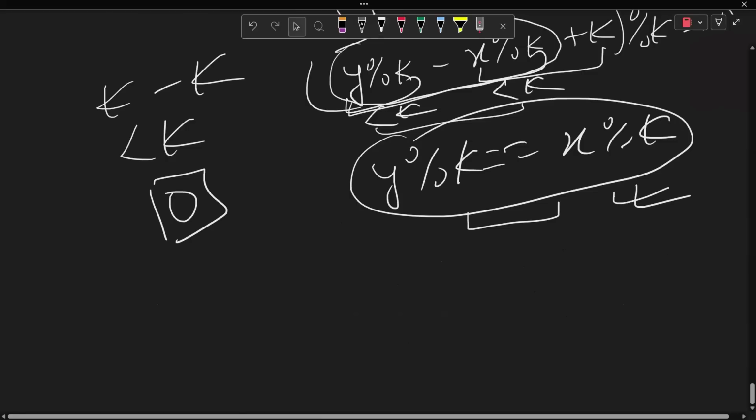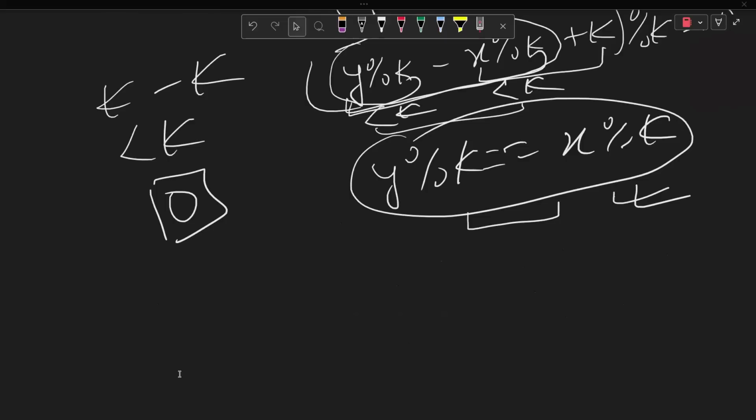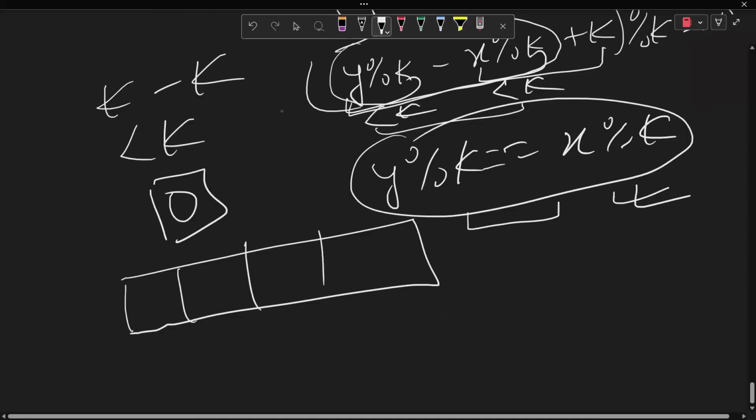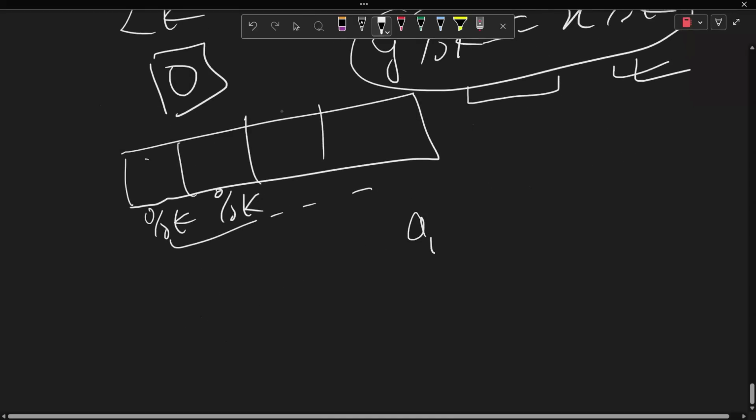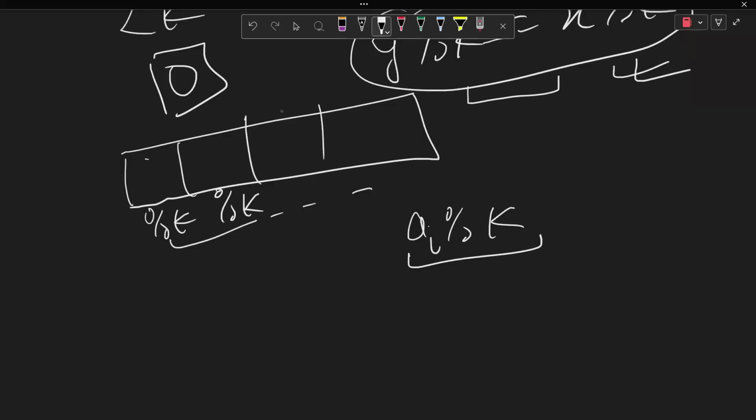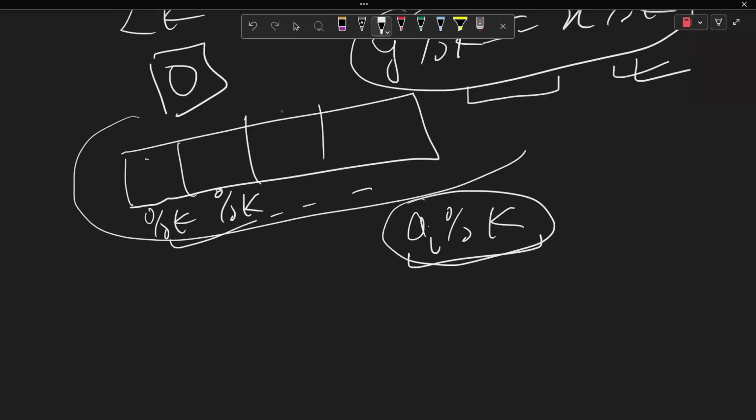Okay. It's clear now. So it means the array that we are given, whatever element you have, if you do modulo k to all the elements, A_i modulo k for every element. Now, the two elements whose A_i modulo k are equal, they can be placed together. So we can just group this array on the basis of A_i modulo k.